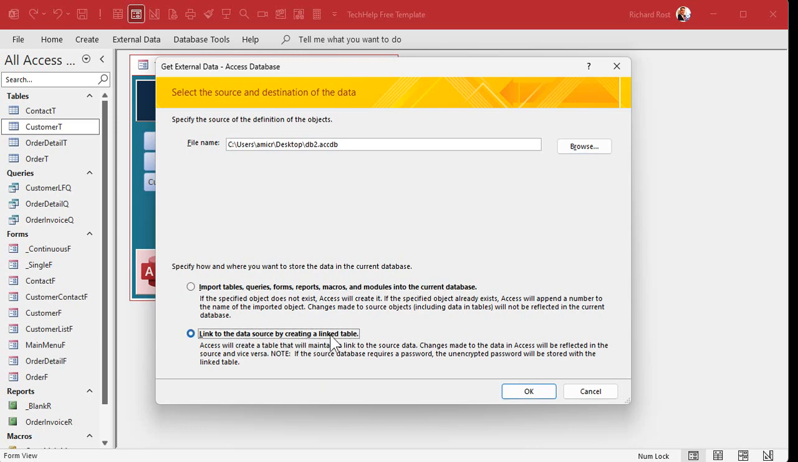The second option is to link to those tables. That's like if you're splitting your database, you can link to different tables. All right, you don't want this for now. This is an option.